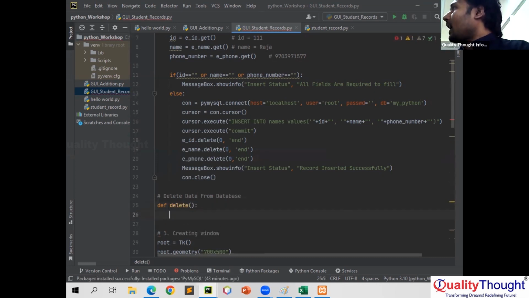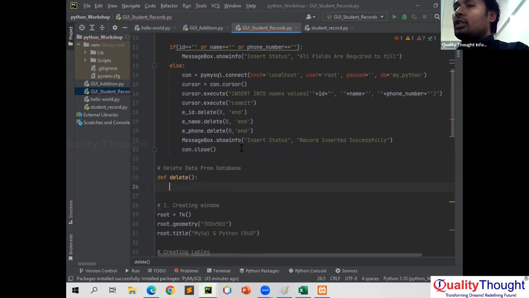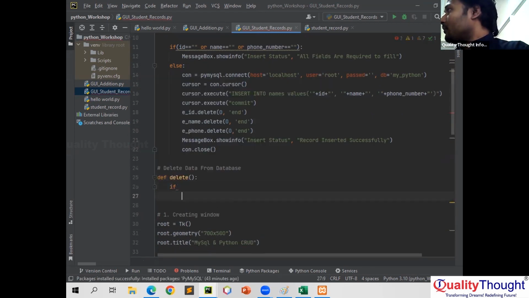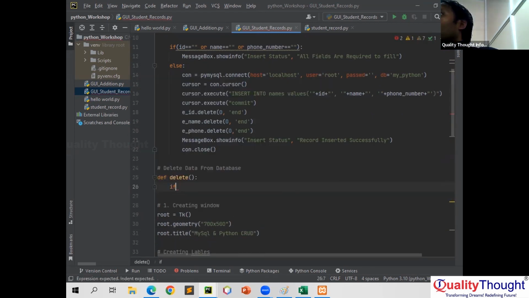In this, I need to make the same kind of configuration. If I'm going to delete, if you want to delete one message, will you select one message or all messages? All messages. So you need to delete one particular message, and you need to choose that particular ID over here.